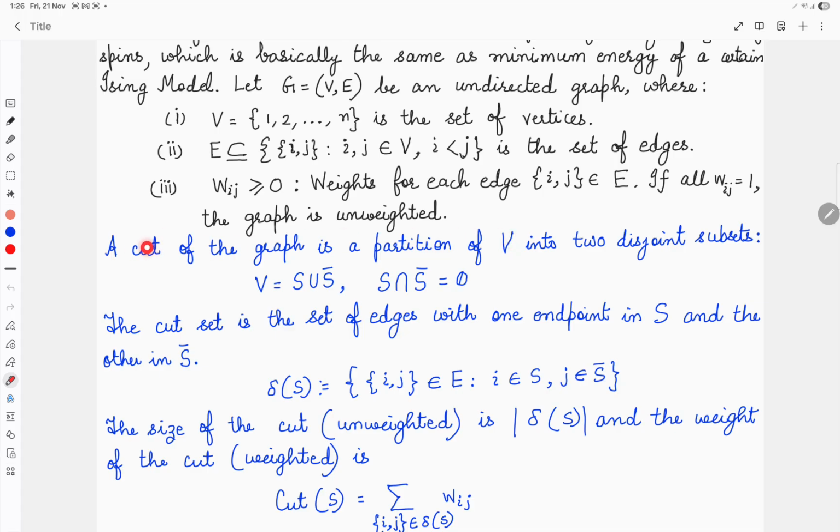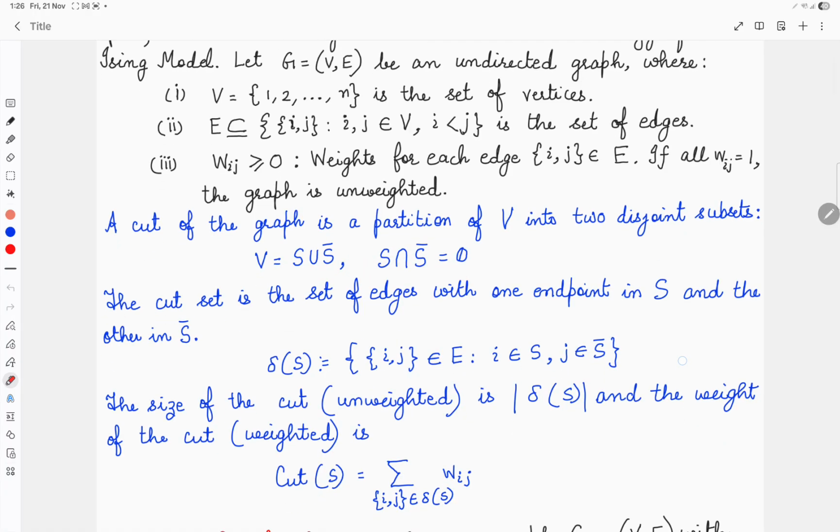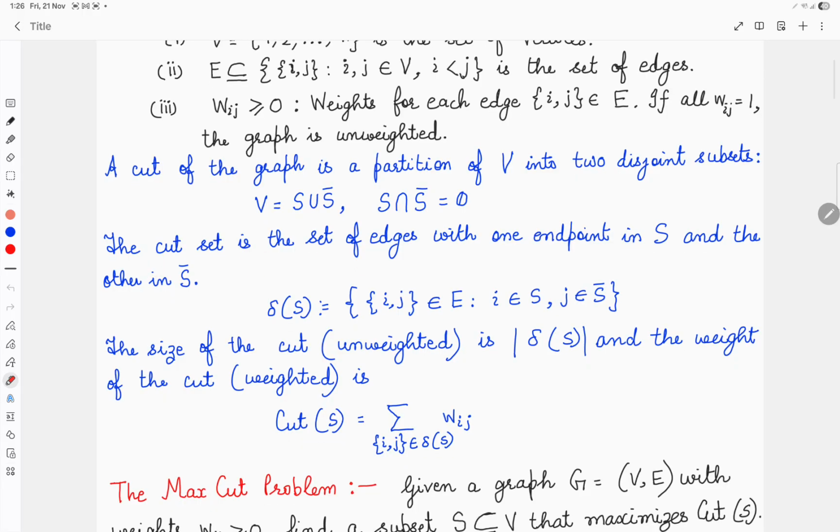And who will do it? A cut will do. We will put a cut onto the edges, right? That cut will split the whole set of vertices into two disjoint subsets. Now, this set of all the vertices is the union of the two groups S and S bar, and the intersection of the two disjoint groups will be a null set, right? The cut set is the set of edges with one endpoint in S and the other endpoint in S bar.